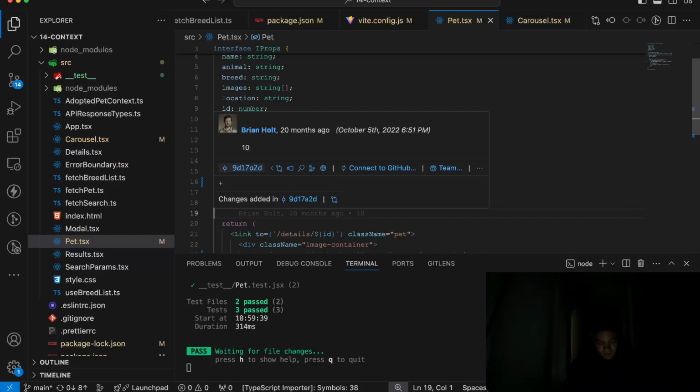Okay. And then down here we'll write another test that looks relatively similar. Test renders correctly with some pets.